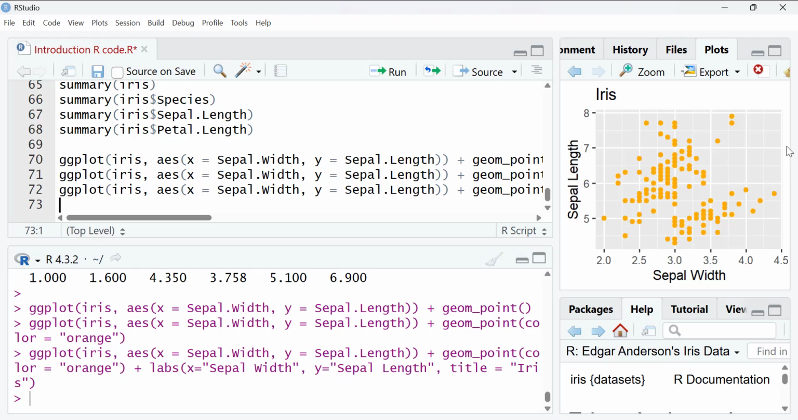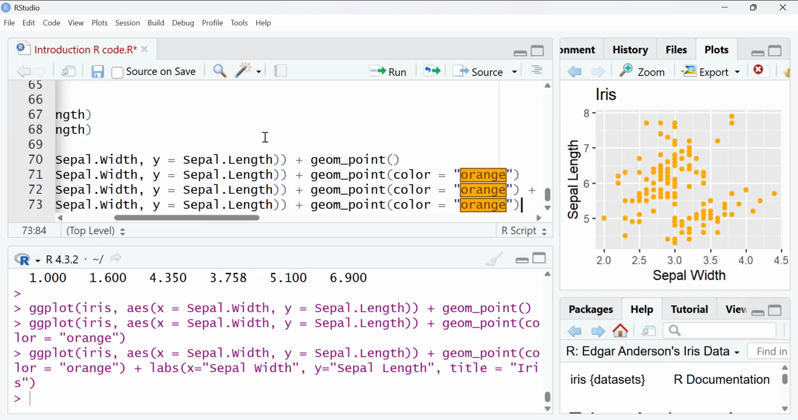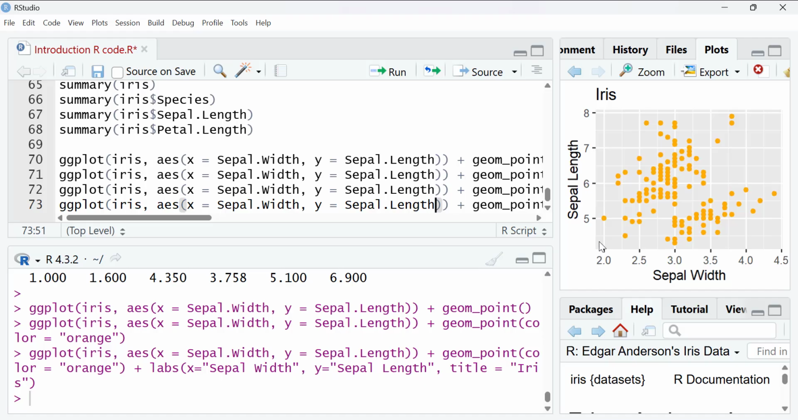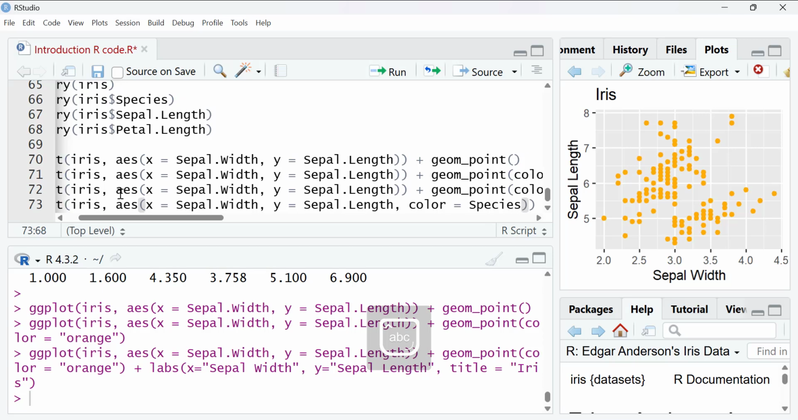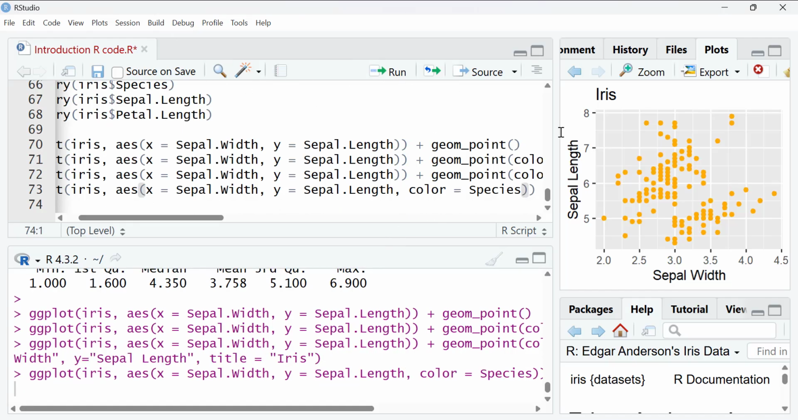Now we can do something else right here. We use all the code, but we're going to separate this by different species with different colors, right? So here I'm going to put color = species under the aesthetics, aes. The x variable is indicated, the y variable is indicated, and color will be by the species. So we're going to separate all three different species and see how that looks.